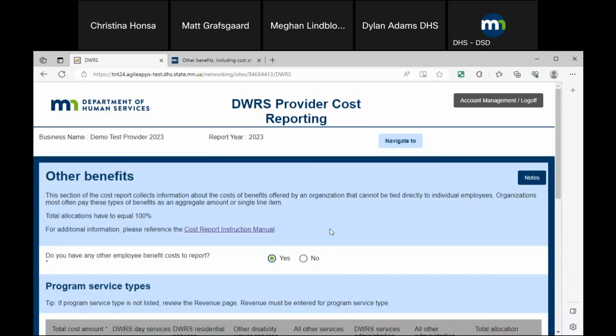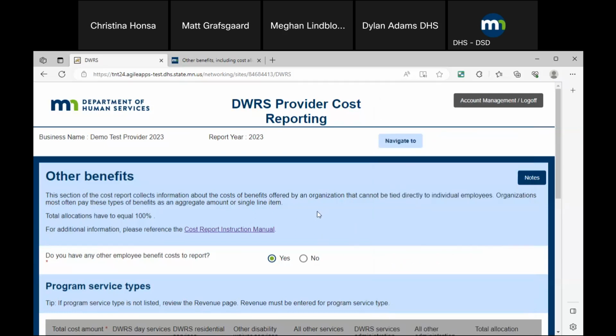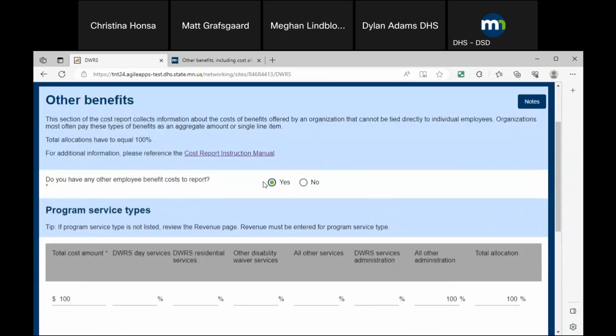So Matt went through the navigation. He talked about revenues, administrative program support wages, direct care, and supervisor wages. I'm now going to talk about the rest. So we have other benefits. Once you get to the other benefits page, these are different costs that are offered that don't tie directly to the individual employees. So if you do offer any other benefit costs, you click yes.